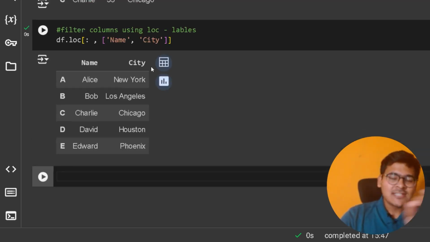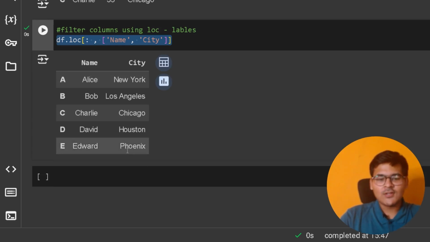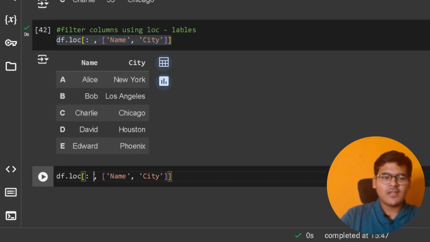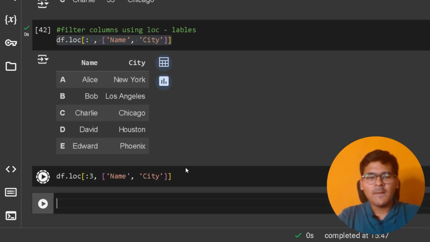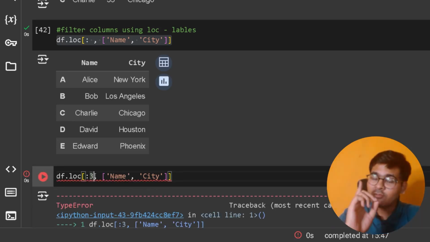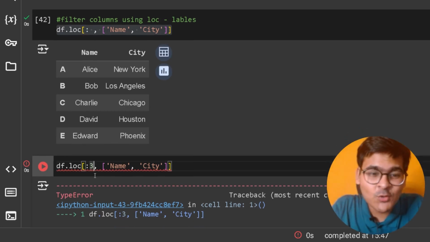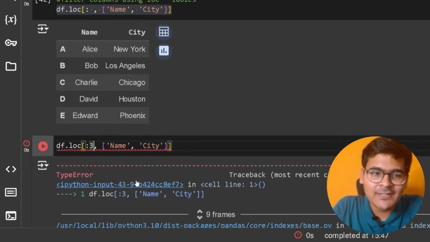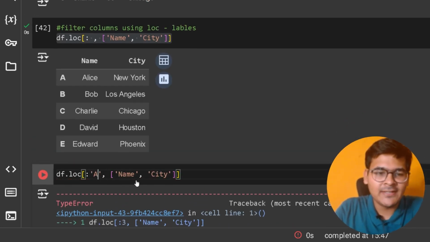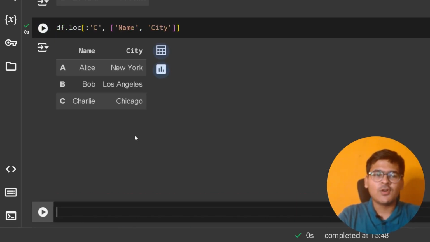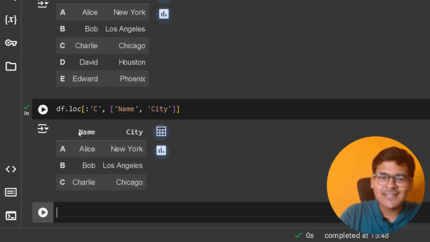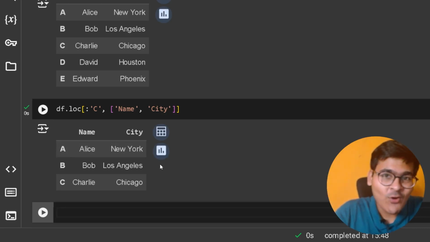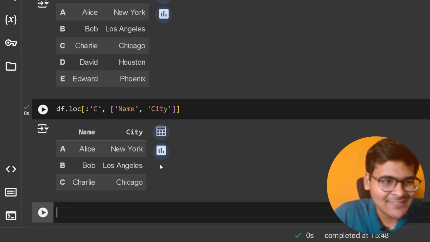Similarly, if you want specific rows, you can copy this, put it here and specify the slice. So let's say only for the first 3 rows I want the name and city columns, but it will give you an error. Why? Because there is no index called 3, so you will have to provide A to C, and now it will work just fine. Till C it has taken all the rows and it has taken the name and city columns. This is a combination of slicing and multi-indexing.